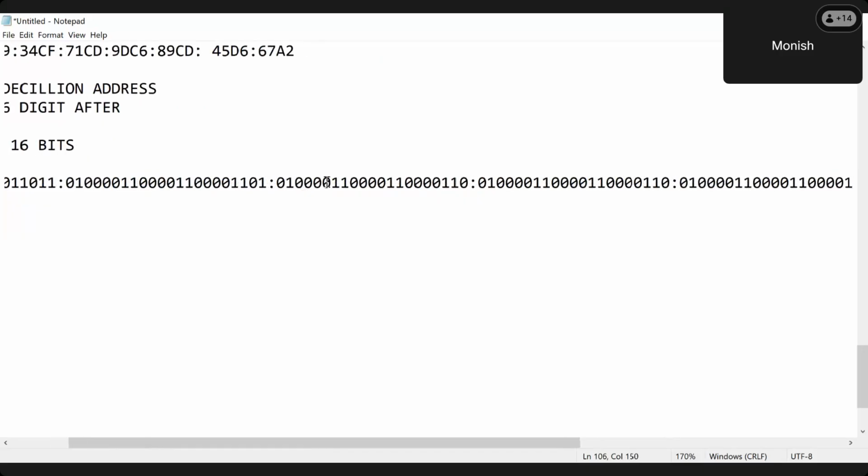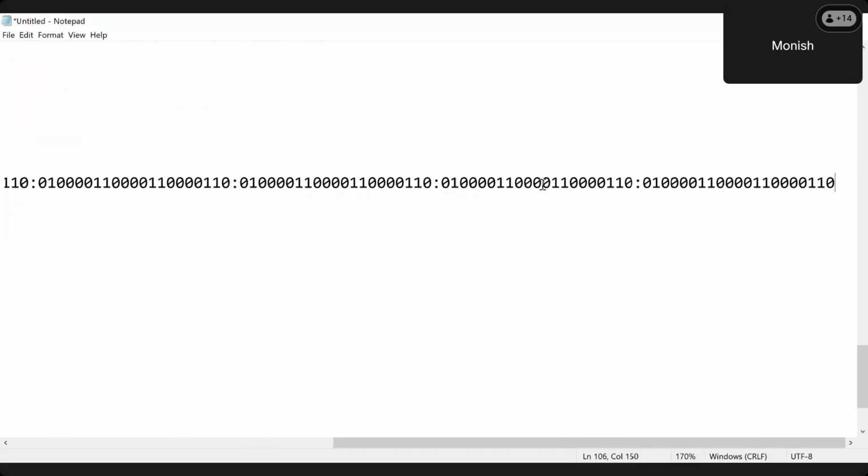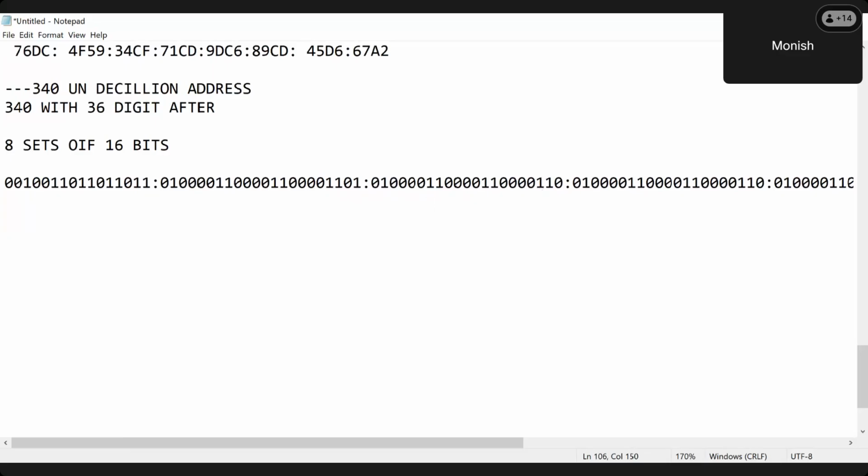So 1 2 3 4 5 6 7 8. Okay, so I'm copying for you because we just convert one starting one. Okay, and once we convert the starting one, you will get the meaning of everyone.